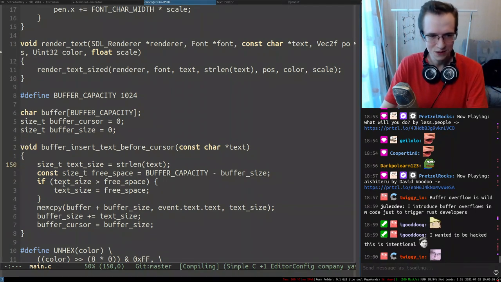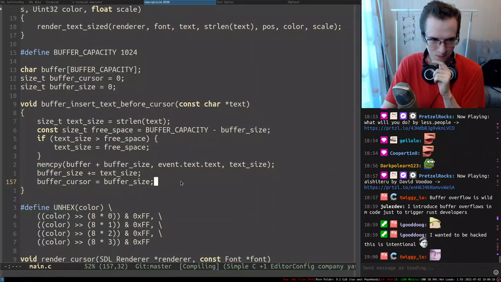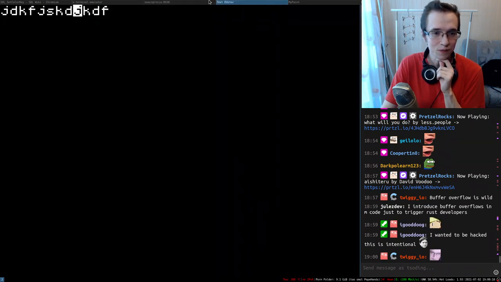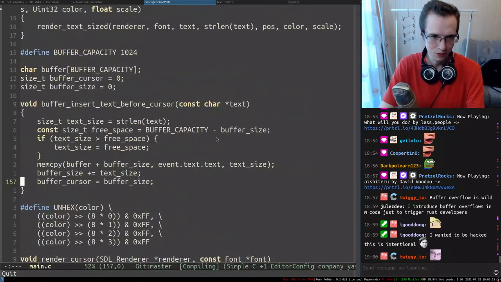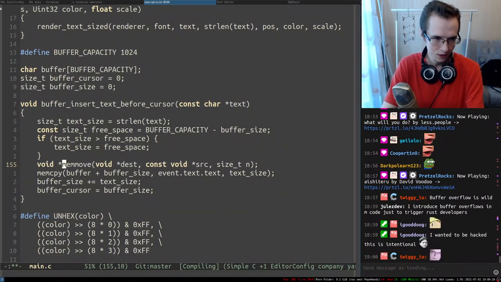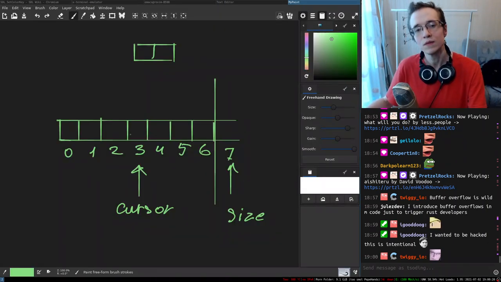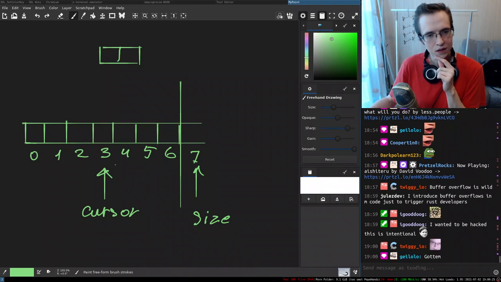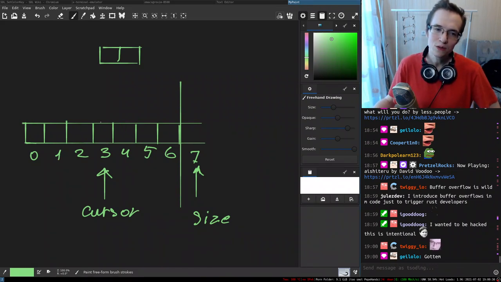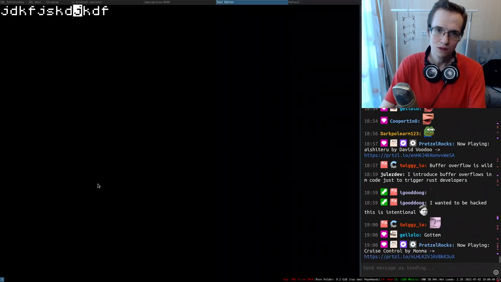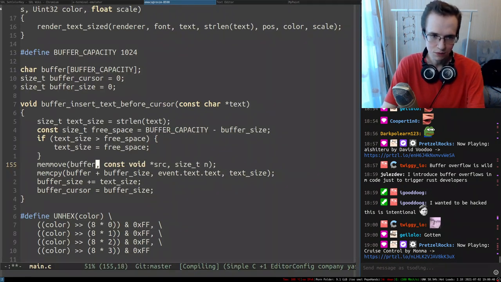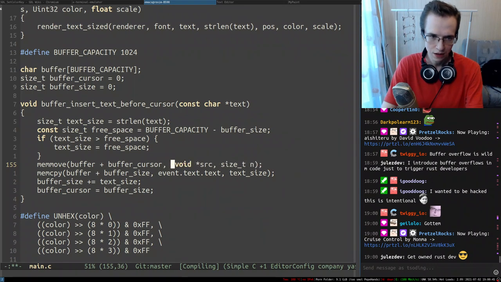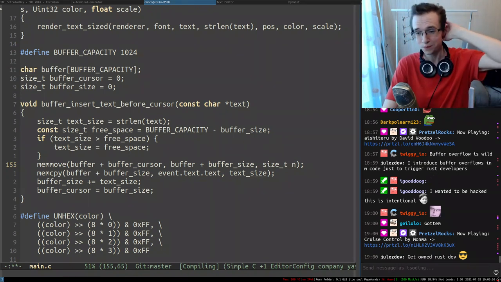All right, so let me see. Insert text before the cursor. That's what we're doing in here, before the cursor. So I want to actually copy this stuff around. This is going to be my move. The destination is going to be literally size. We just need to move this thing here, right? So I have to move buffer plus buffer cursor, and then buffer plus buffer size. And how much stuff do I wanna actually copy in there?